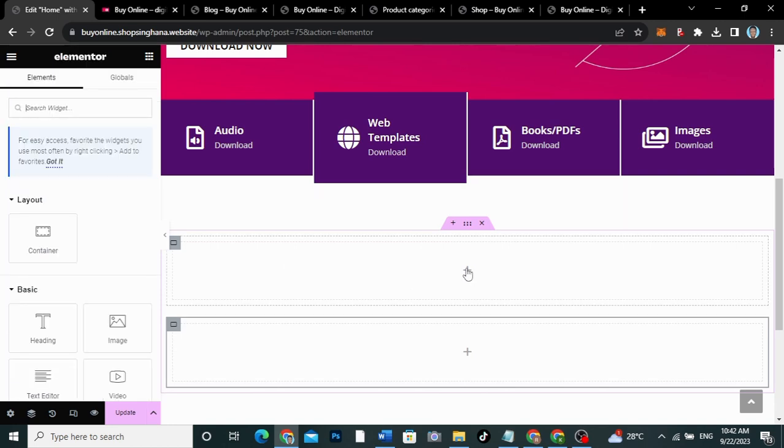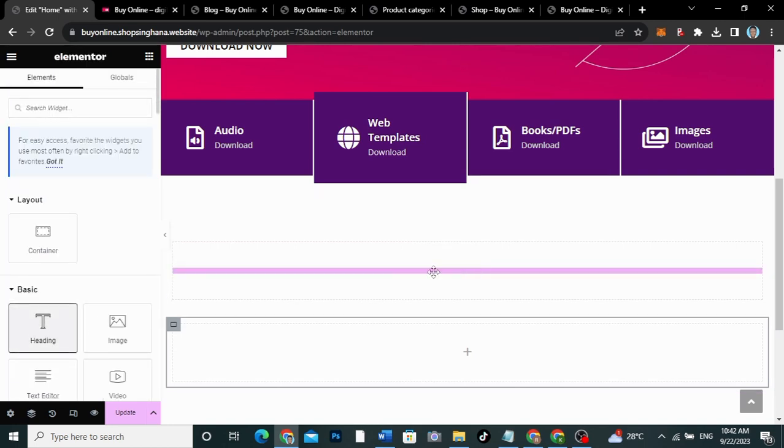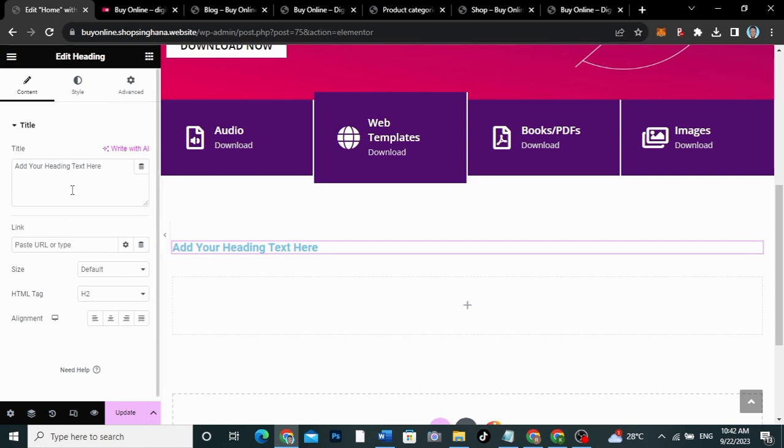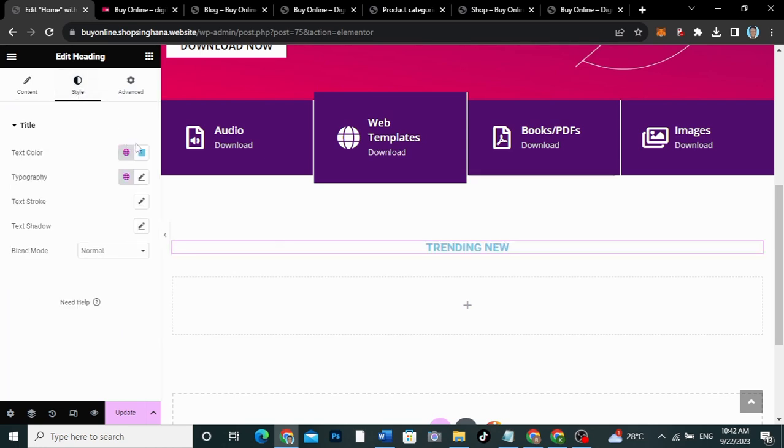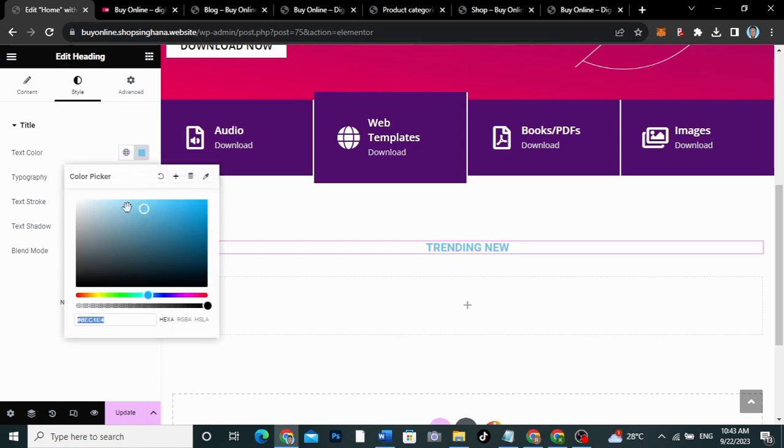Here I'm going to add my heading, which says what? Trending new. Okay, so this is exactly what I want. I'll put it in the middle, then go to style to style it. To style it, I'm just going to give it a black background.